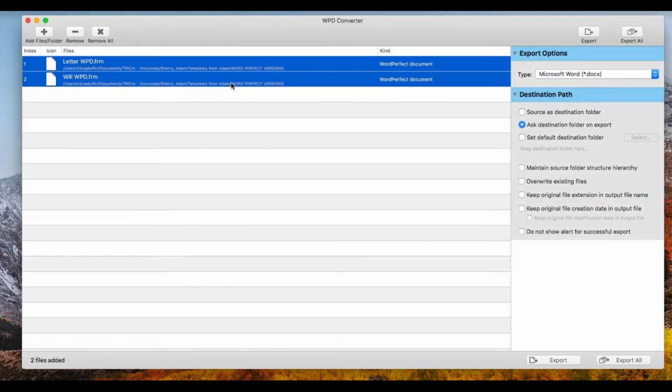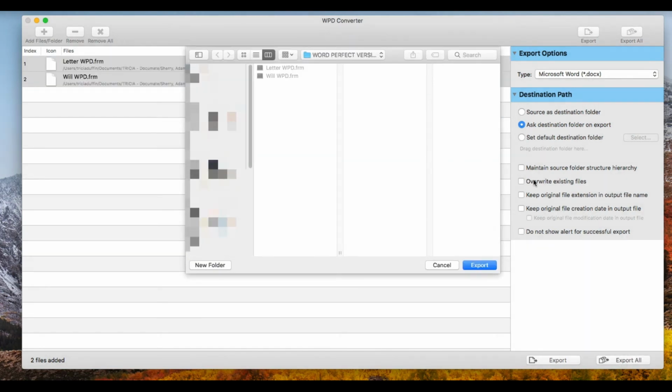It adds the files here, and you just want to make sure that you have everything set here of how you want it to export. You can export by clicking here or down here at Export All. This is now asking you for your destination folder on export. I'm going to choose to put this onto my desktop.